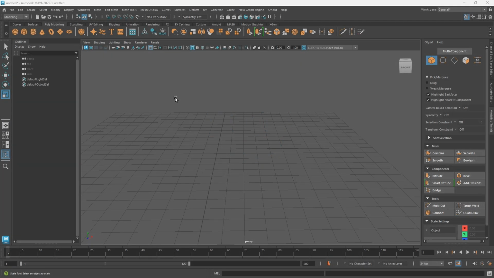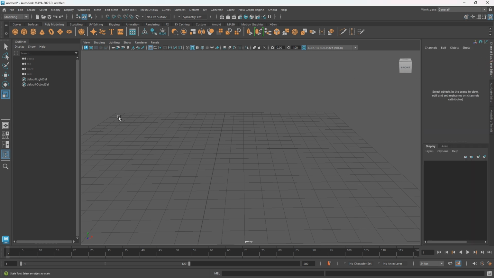In this lesson, we are going to take a look at the outliner, channel box, and the attribute editor. And I am also going to show you guys the modeling toolkit, but let's just go out of the modeling toolkit. So let's start with the outliner.